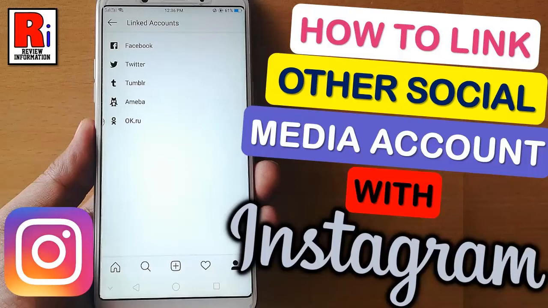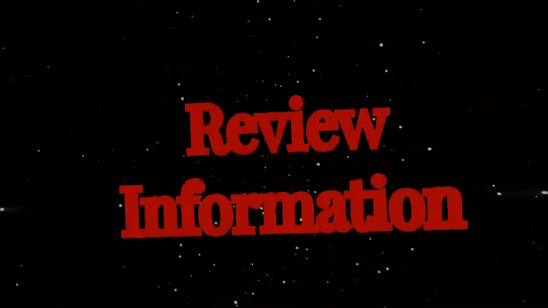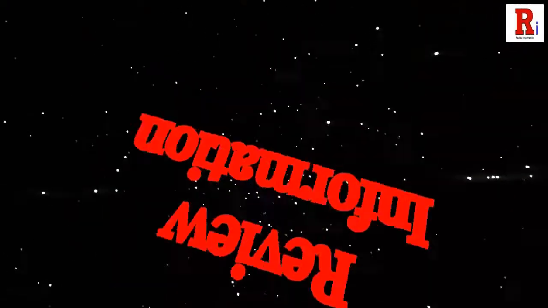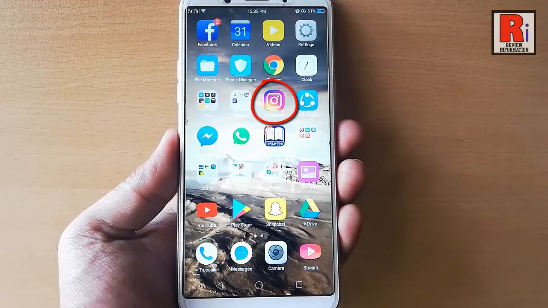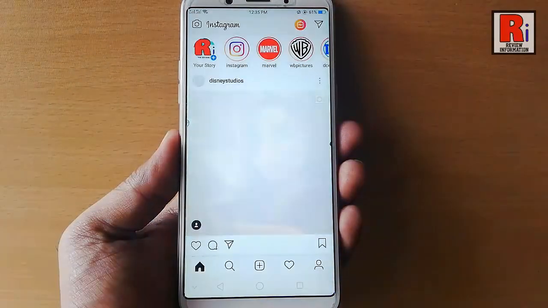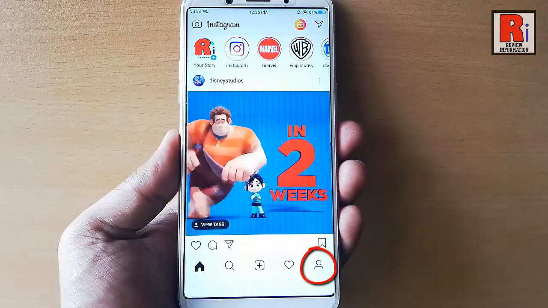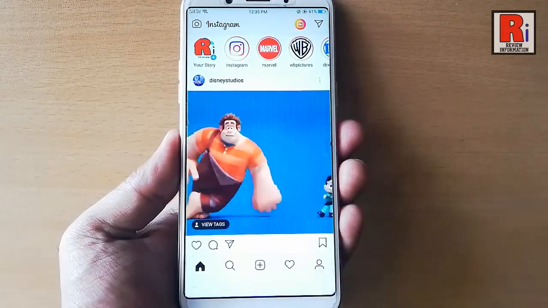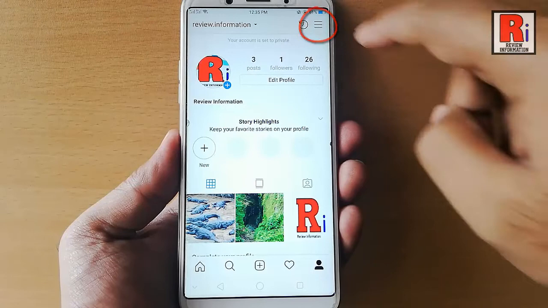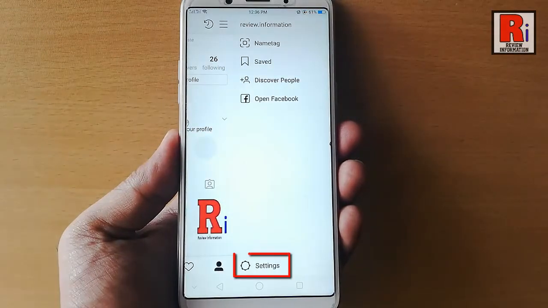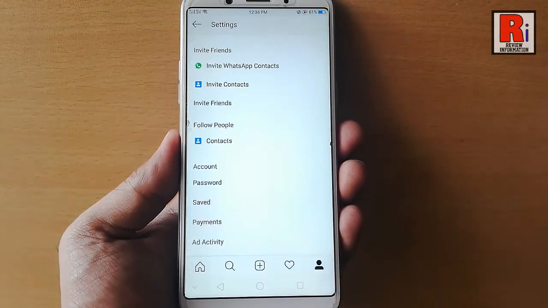In this video I will show you how to link other social media accounts to Instagram. Go to the Instagram app from your apps list. Go to the profile icon from the bottom right corner. Tap on the three vertical lines at the top right corner. Tap on the settings from the bottom of this page.